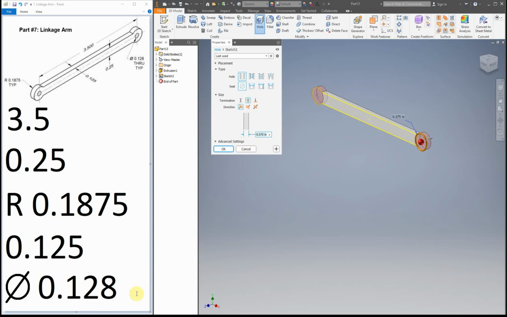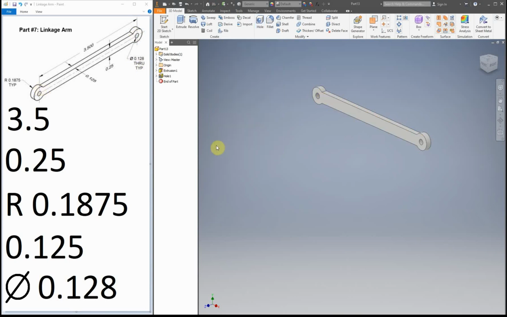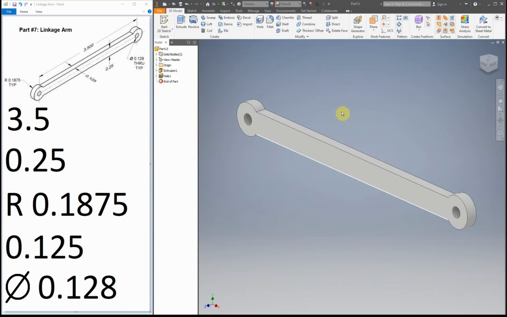So that dimension will be right here. That is 0.128. Okay, so that is right there. And we can see that it says through and then TYP. TYP is typical. It means that this side and that side are going to be identical. So we can just click OK, and our part is done.